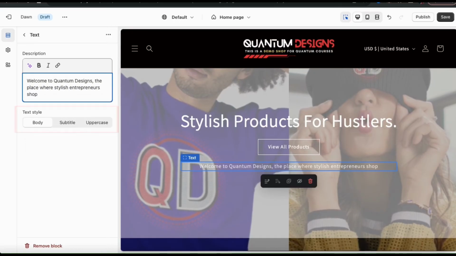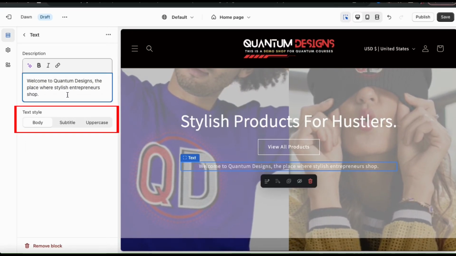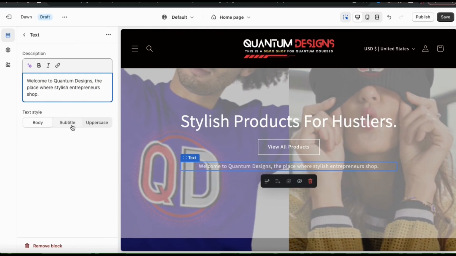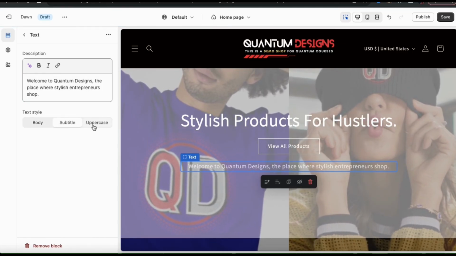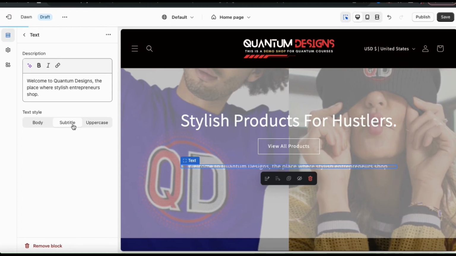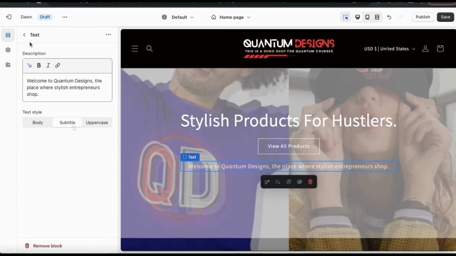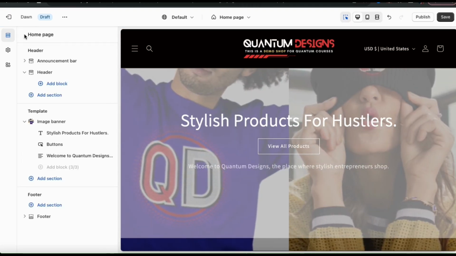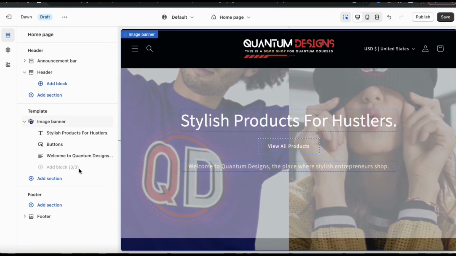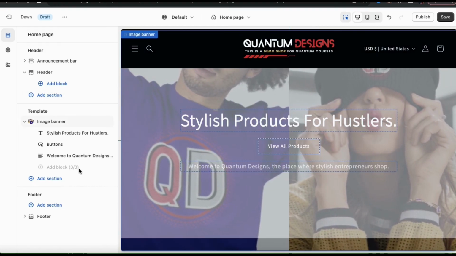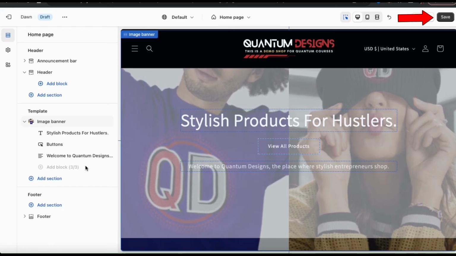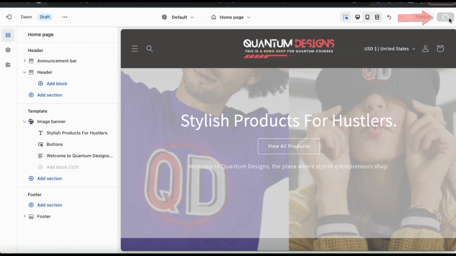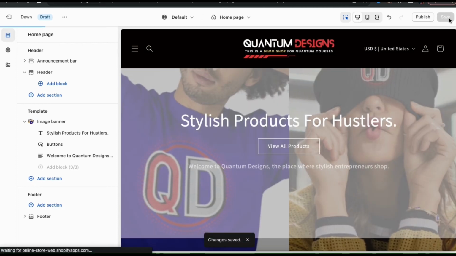Underneath your description, you can also select your text style. You have 3 styles to choose from, including body, subtitle, and uppercase. Feel free to select your favorite, and once you're finished, go ahead and click the back button. So now we've fully customized my banner images, my header, my button, and even added a subtitle. Before we continue, let's go up to the top right here and click the Save button. And all of my changes have been saved.